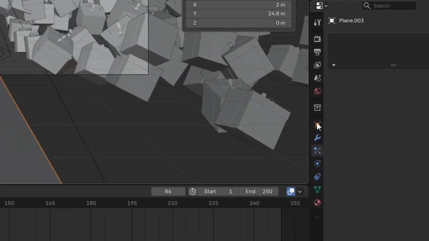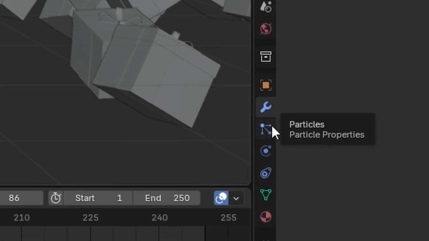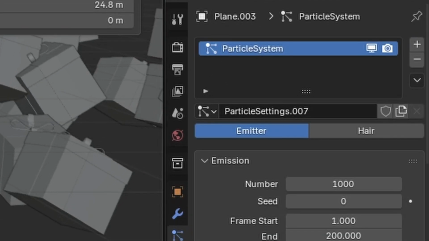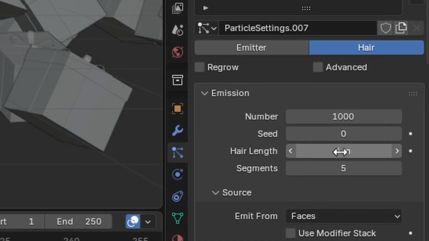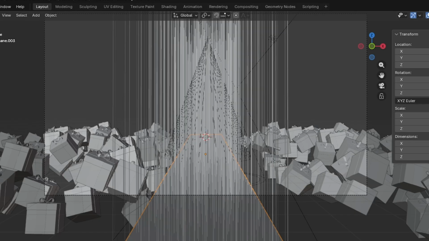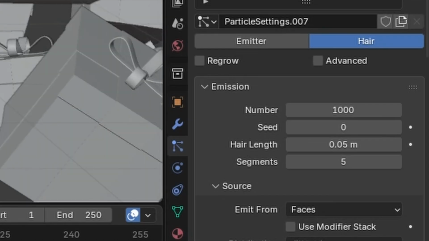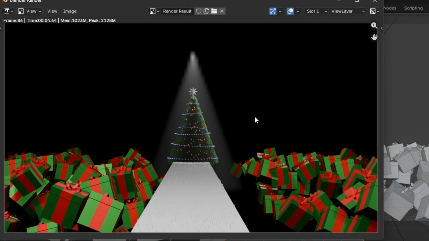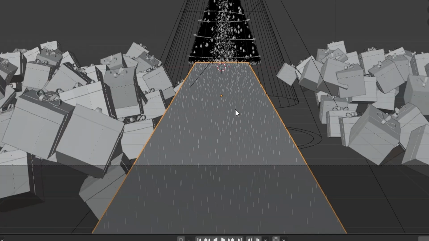So now what we need to do is come over to the right hand side, go down to the particle emitter here and just hit plus like that. Gives us this. We need to change it to hair. And then we need to come to the hair length and change it to 0.05. Takes it right down like that. If I do a quick render, we get this, so we can see the hairs. I think we need a lot more hairs, and let's change the color.